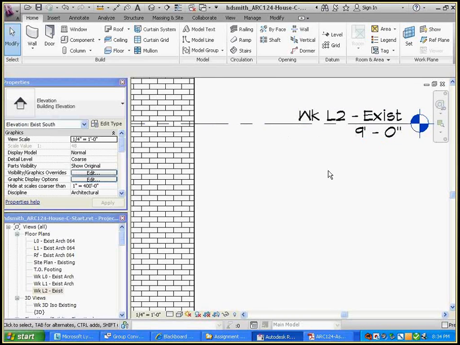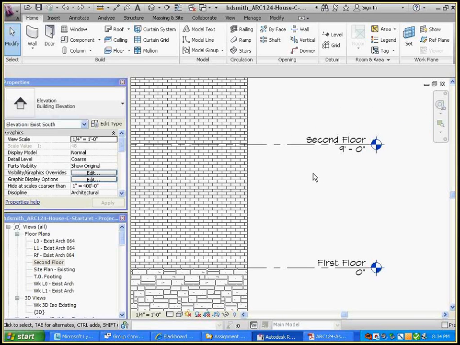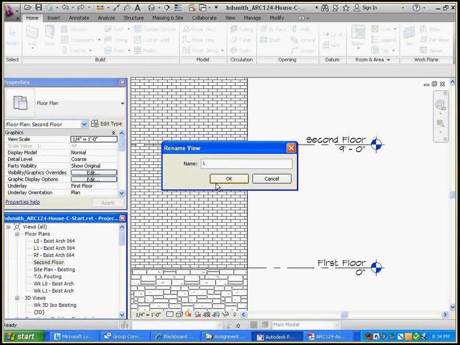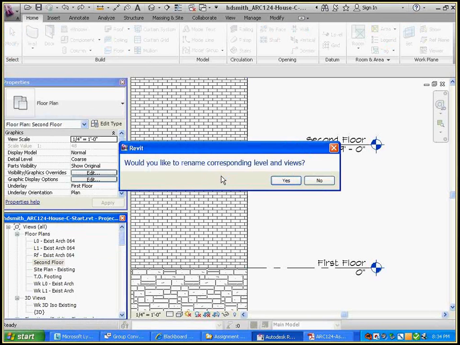So when I rename it, it doesn't pop up as rename. Well, you don't have a floor plan, it's blank. So go back into your view, floor plan, and then select second floor. So now you've got each of the two. So then you rename your view. I'm going to rename it and call it L2, or I'm going to do work L2 dash exist. And I say no to that, so the level is still called second floor.